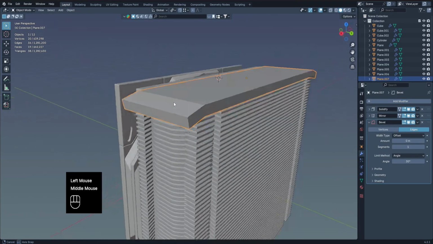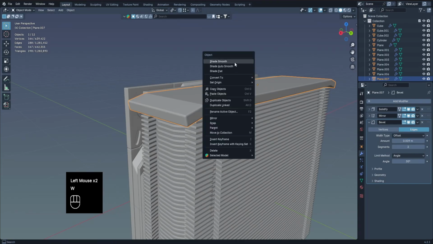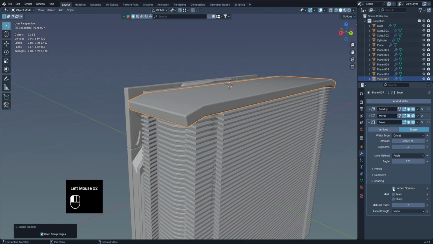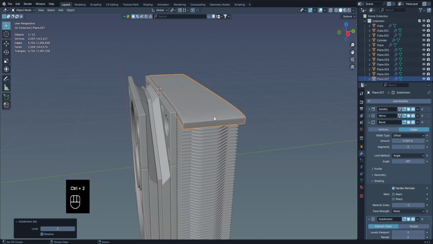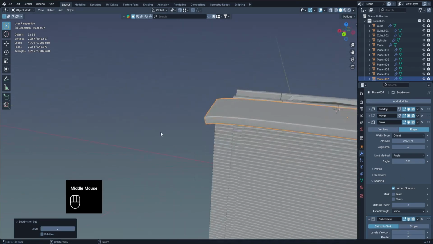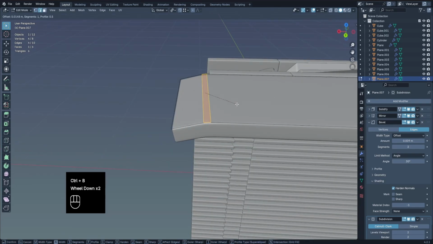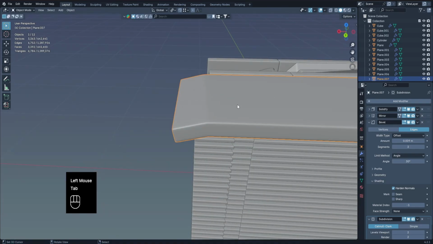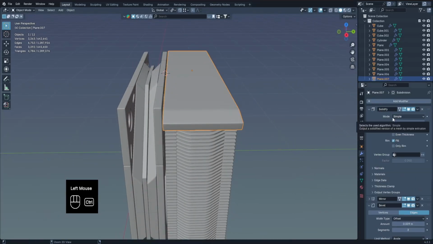So again, 3 segments, 0.009 works for me, W, shade smooth, and let's go to the shading tab and check harden normals. We will need to add a subdivision surface modifier, so Ctrl 2. And let's select this edge and bevel it with 2 segments. Okay, so let's apply the solidify modifier with Ctrl A.